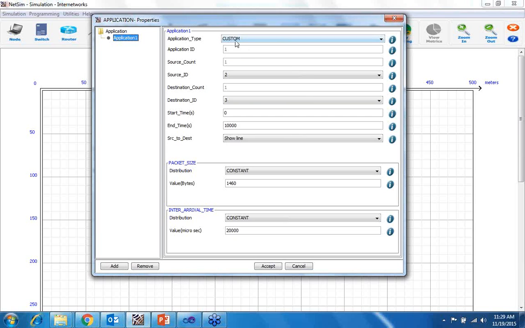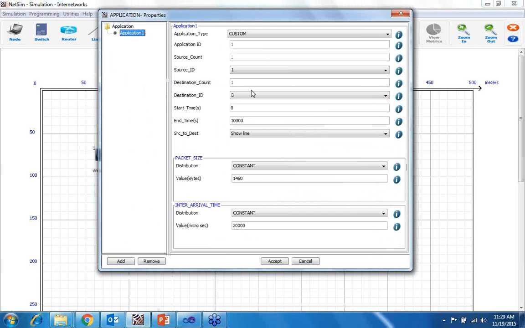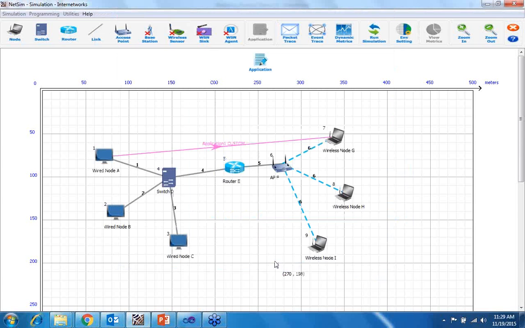Like if we choose the custom type of application and send it from source 1 to destination 7, the packet size you can change their distribution from constant to exponential, or their values in bytes. Then inter arrival time is there. You can change the inter arrival time of the packets from constant to exponential, or change the timing of their inter arrival. Okay, if you accept it, here we see one line from 1 to 7: we are sending a custom type of application.